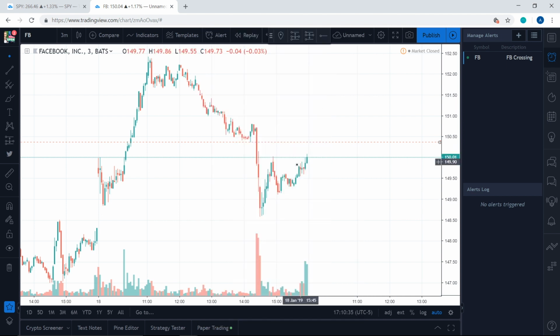But if you're ever looking for a setup, maybe price is consolidating down, you're waiting for a breakout before you do anything, you can go ahead and set an alert on the top and the bottom of the consolidation, and then you don't have to sit there and watch your charts.